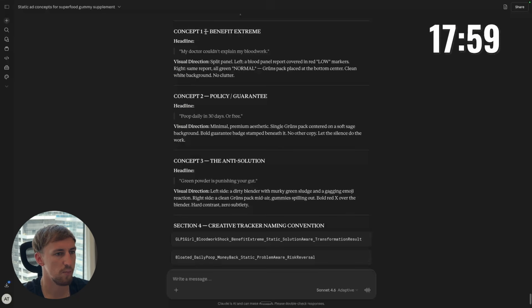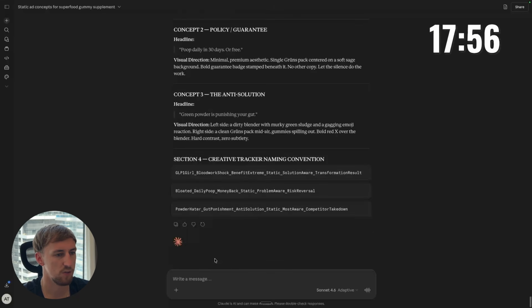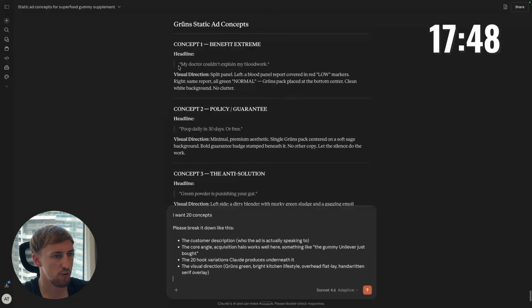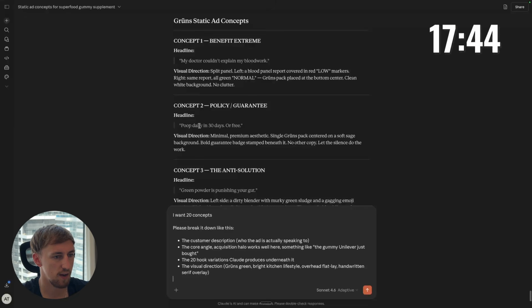So initially it started by just giving me 3 main concepts, but what I want to change it to is to spit out the 20 and to actually break down everything by angle as well. Now, I actually like all these 3 initially. So it says "my doctor couldn't explain my blood work," "poop daily in 30 days or free," which I actually think is a pretty good one.